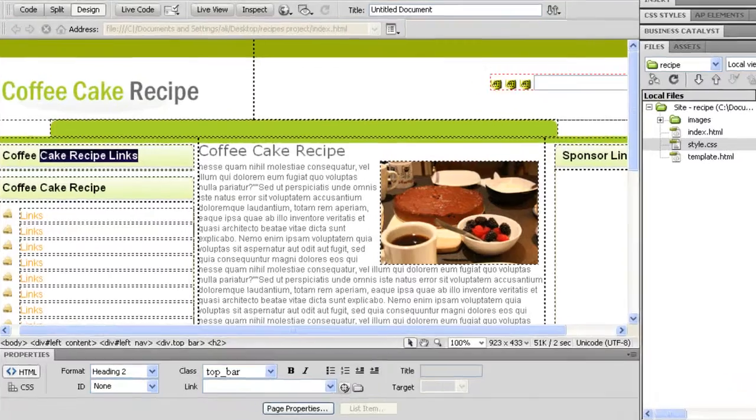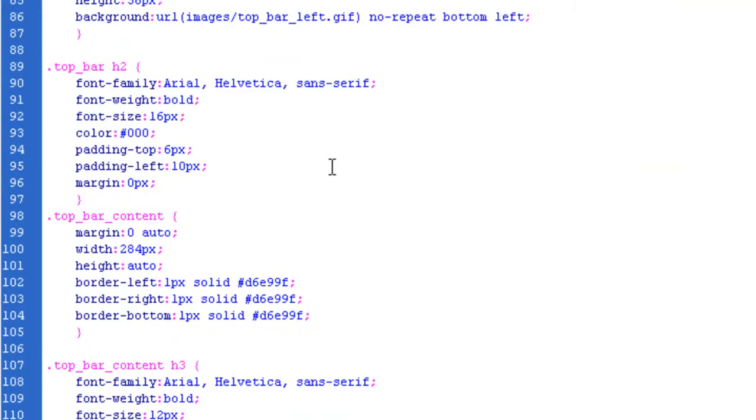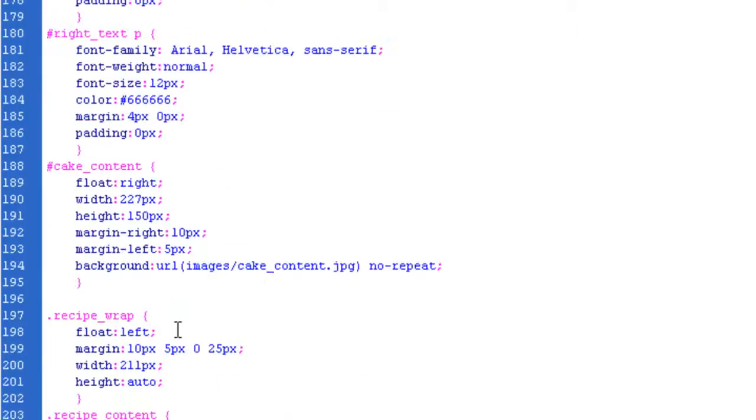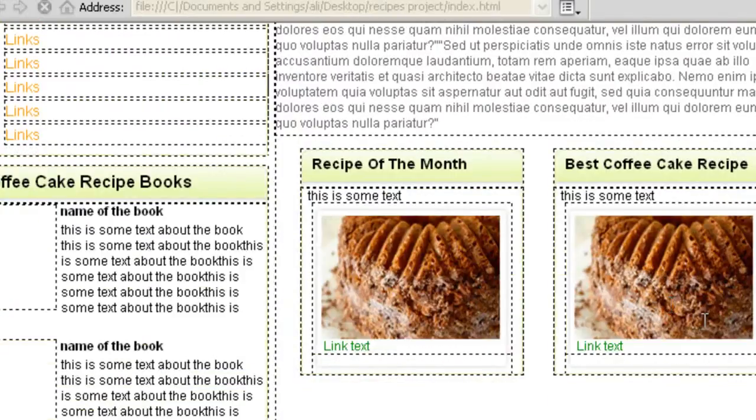So basically go up to this one here. This is top bar. So you go to your style sheet, go to top bar. It's up here. In fact, top bar H2 you're looking for. This one here. You just copy all of that and paste it into this one here, top bar underscore right, and that will get that baby looking good.